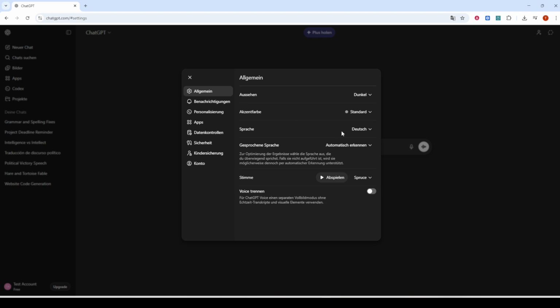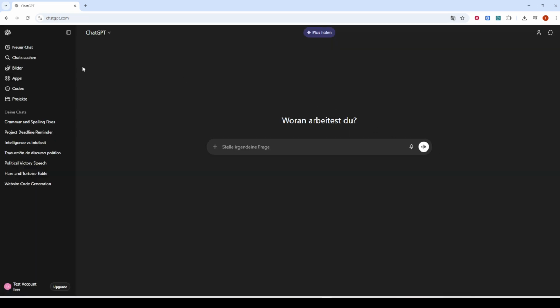This change applies to your signed-in experience, which means it follows you when you use ChatGPT on other devices with the same account. A quick note on what this setting does and doesn't do. Changing the language affects the interface and the default experience, but it doesn't automatically translate your past conversations. Those will remain in whatever language they were originally written.